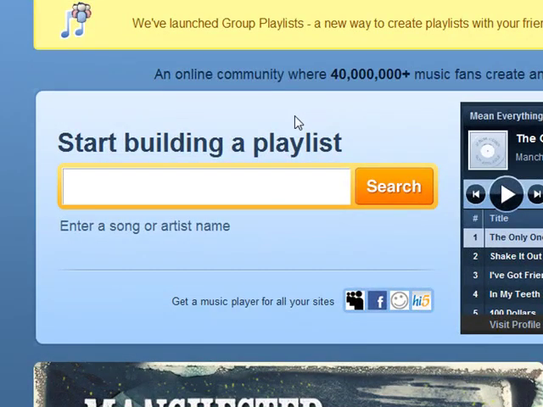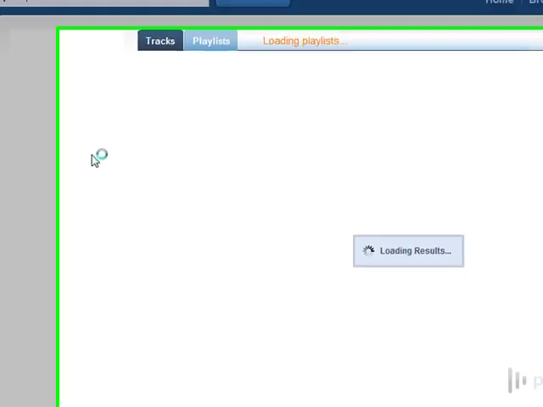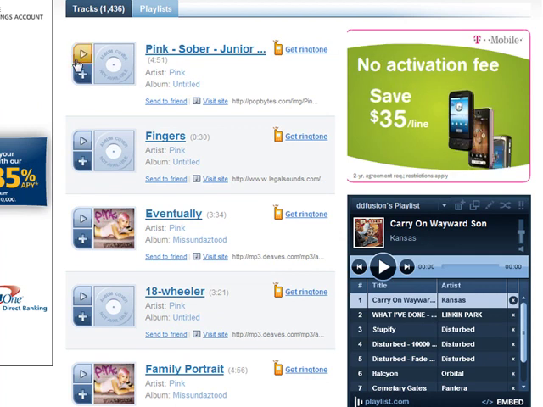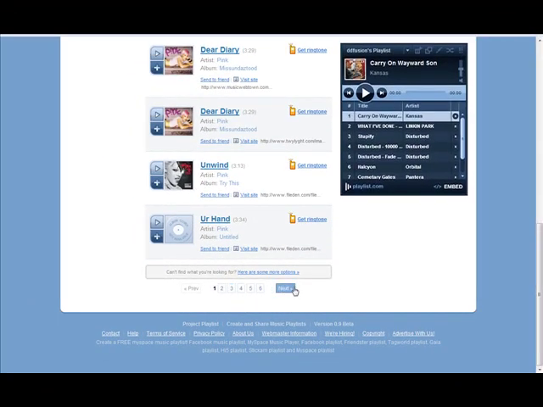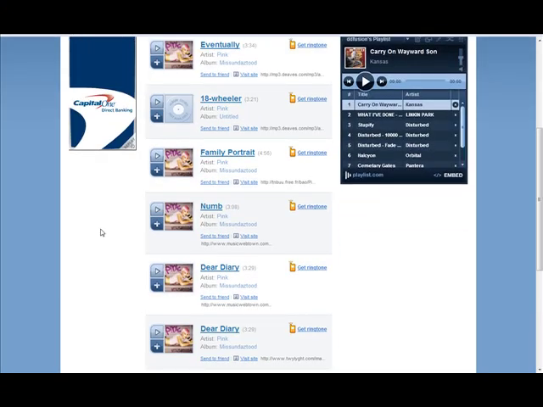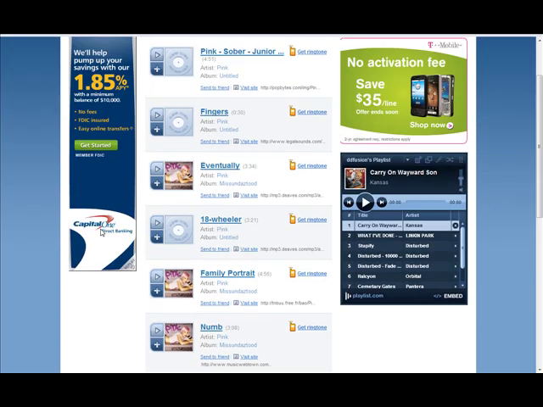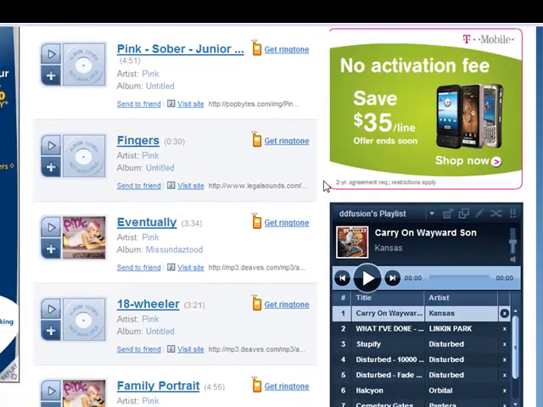So once you get to this part after creating it, you can search for any artist you want. So let's pick somebody. Pink. Boom. Alright, so it'll give you a big list of all these songs, and you see there's multiple pages. So you can select what you want. Your playlist will always stay on the right side of the screen with you, so you can always see what you have. And if you see something you like, you just click on the plus button, which I'm not going to do because I don't really care for Pink, and it'll add it to your playlist.